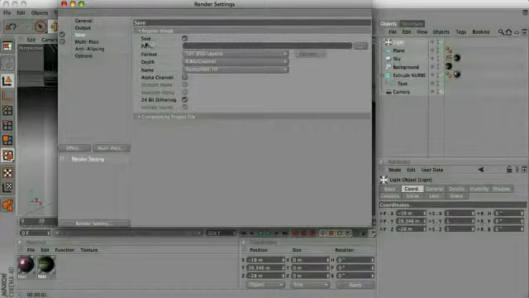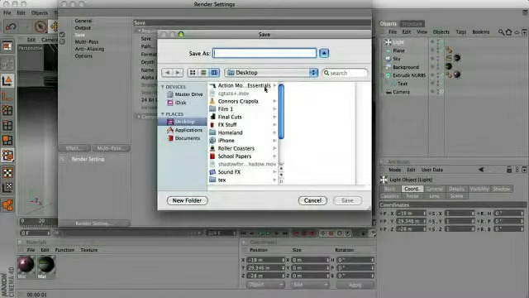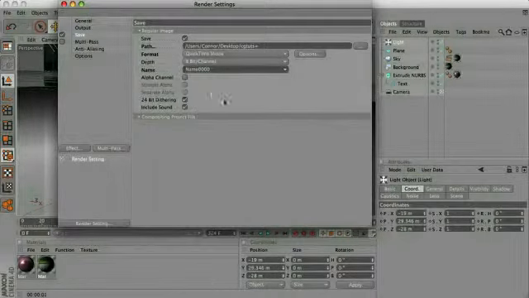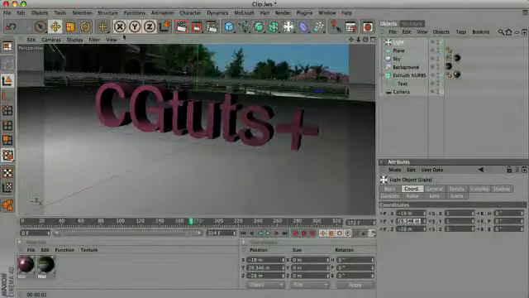The first thing we're going to do is we're not going to really change very much in here. We're just going to set up our document search path. I'll call it CG Tuts Plus, and I'll save that to the desktop. I'm going to make it a QuickTime movie, and I'll just select one of these, and make sure you check on the alpha channel. That's important.